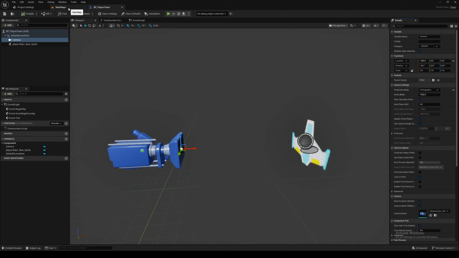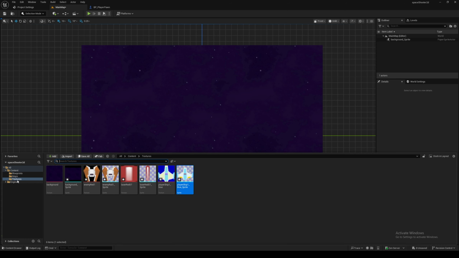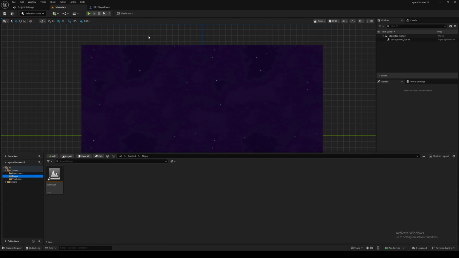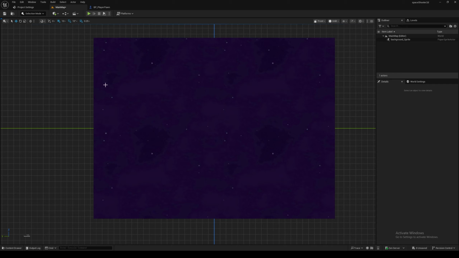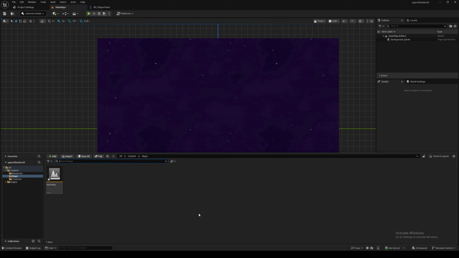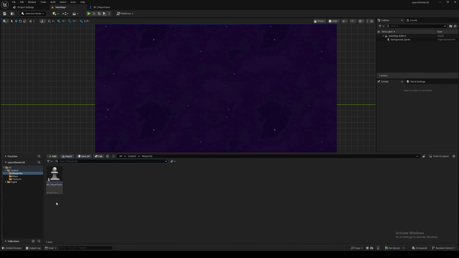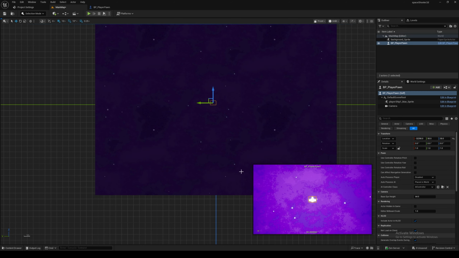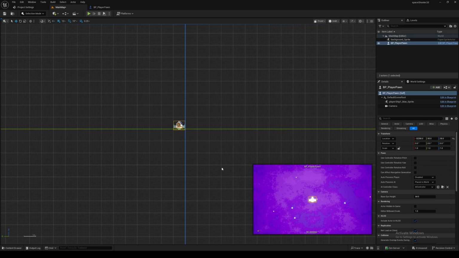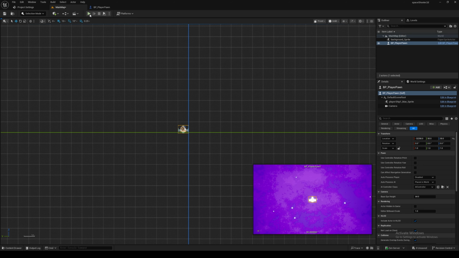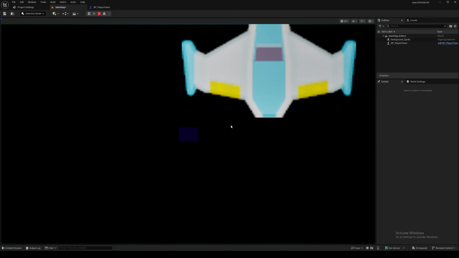So let's jump back here to the main map. It should be up at the top of your screen. If it's not, remember, just open up the content drawer, go to your maps folder and double click, and it should open up your main map. Okay. So here we are back in the main map. I'm going to open up my blueprints folder, and then here you can see in the blueprints folder, I have my player. I'm just going to click and drag them out into the world. And if I hit play, let's see what happens.